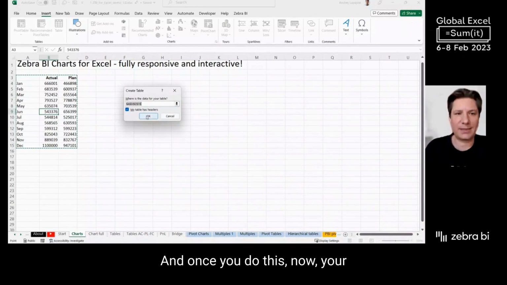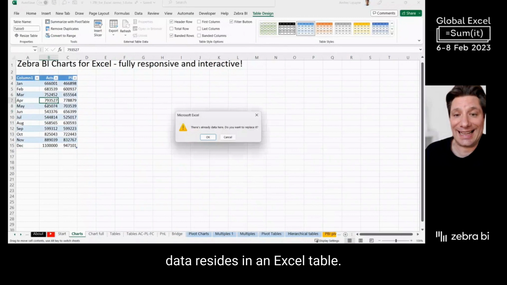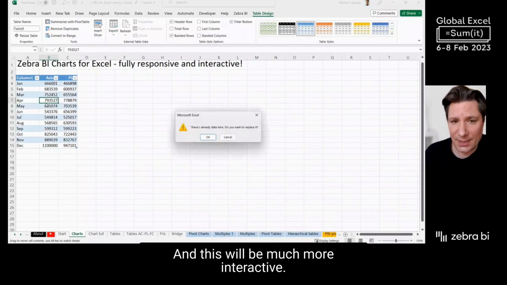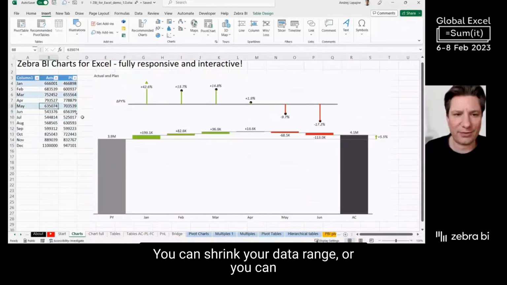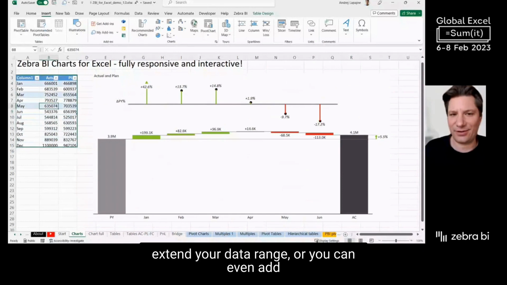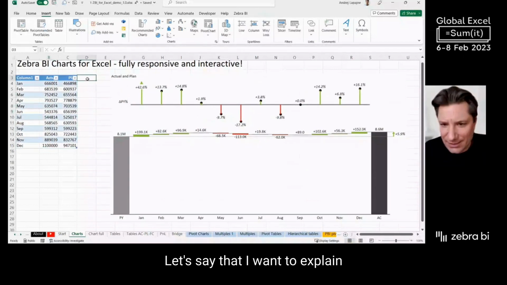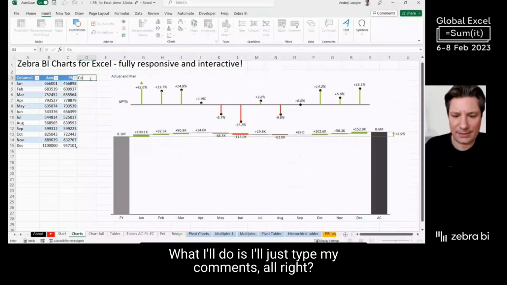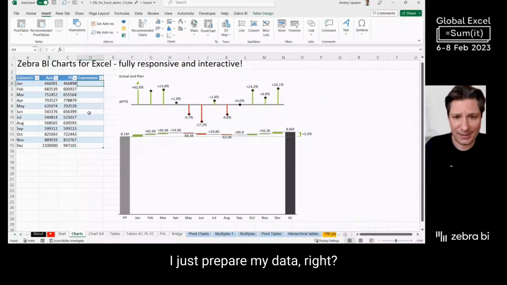Make sure that you have your headers here, which is good. And once you do this, now your data resides in an Excel table, and this will be much more interactive. You can shrink your data range, or you can extend your data range, or you can even add more columns in a very flexible way. Let's say that I want to explain what happened here in June. What I'll do is I'll just type my comments. I'll add my column. No clicks at all. I just prepare my data.